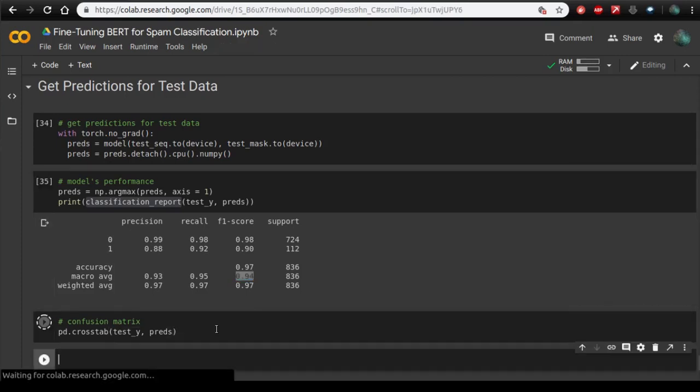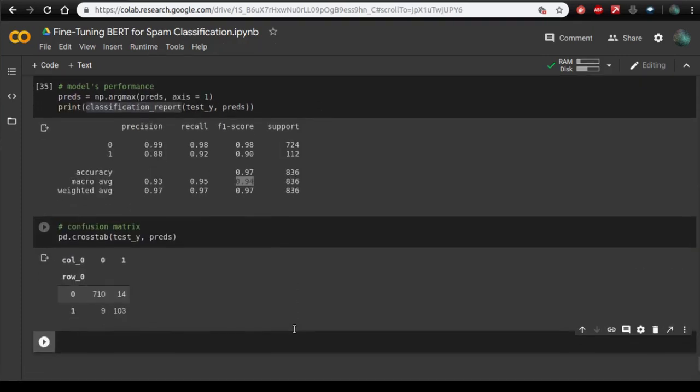And this is the confusion matrix for the test data. You can see that the model has been able to classify both the classes pretty accurately.